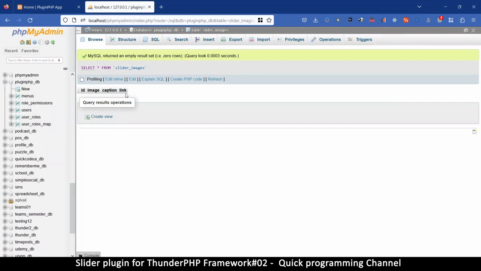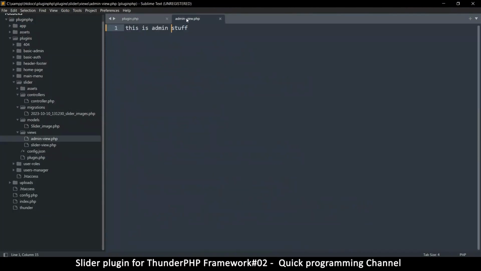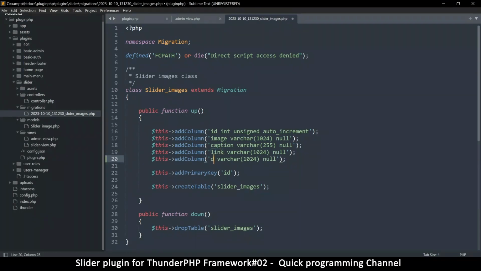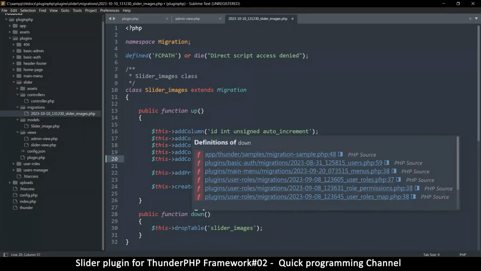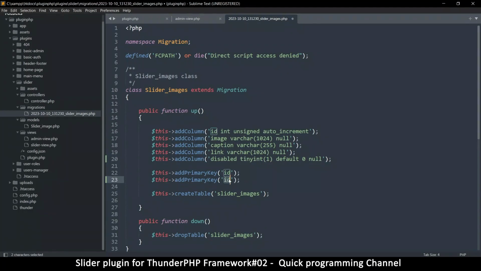Now maybe I should have added a disable column, so you can disable one of them if you want to without deleting it. Maybe that's an advantage. Let me just add it there. Let me go to migration. Let's duplicate this. I'm going to put disabled. And this one should have a default value of 0. It should be a tiny int so that it's one in length. So it's either 0 or 1, and maybe this one can have a key.